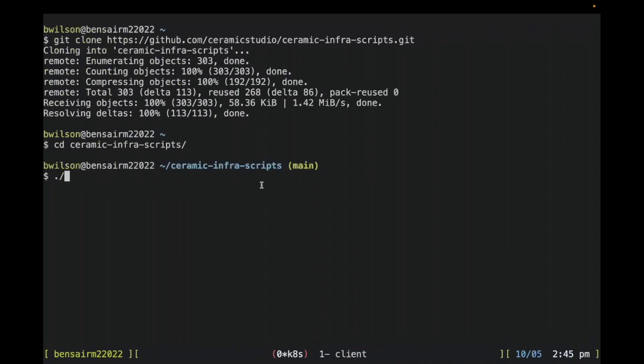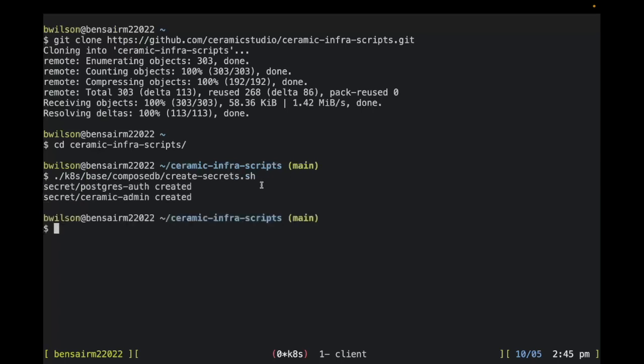Enter that directory, and then we're going to run the create secret script. It's in the k8s base composedb create secrets. And there it says it successfully created the two secrets that we need. After that part is done, we're actually ready to deploy the stack.